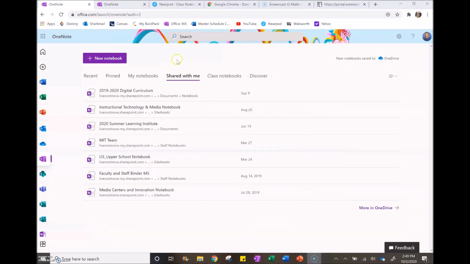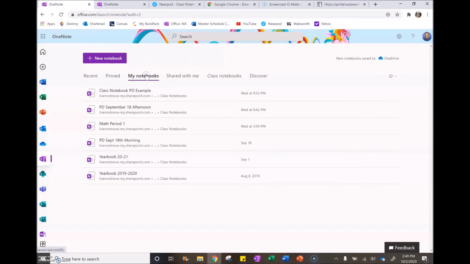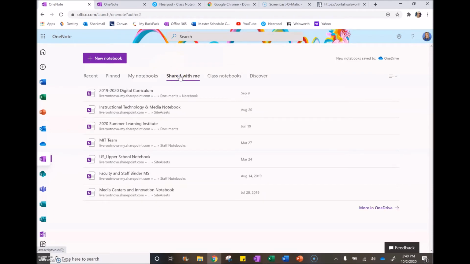After you do that, you can click on Shared with Me. Shared with Me will be any notebook that has been shared with you. Most likely it'll be the one your teacher created. It'll be under the Shared with Me tab. If you created your own notebook, it will be under My Notebooks. But since it's the one your teacher created, you will look under Shared with Me.